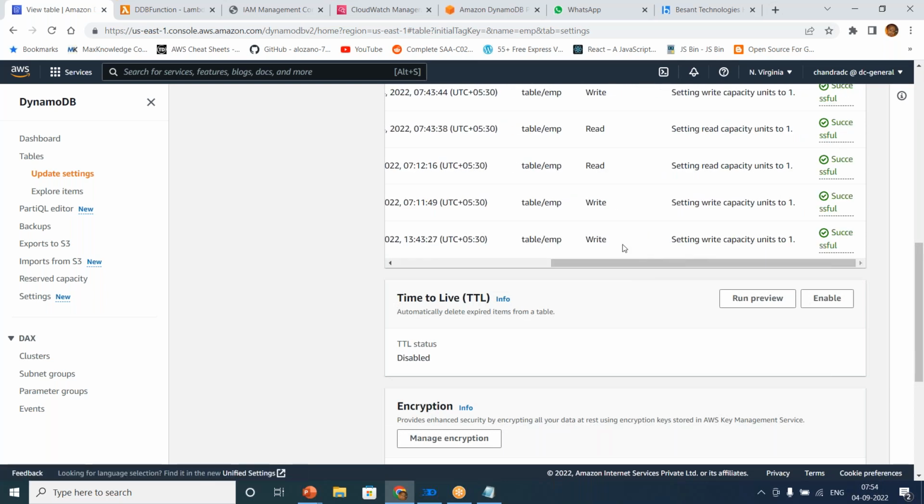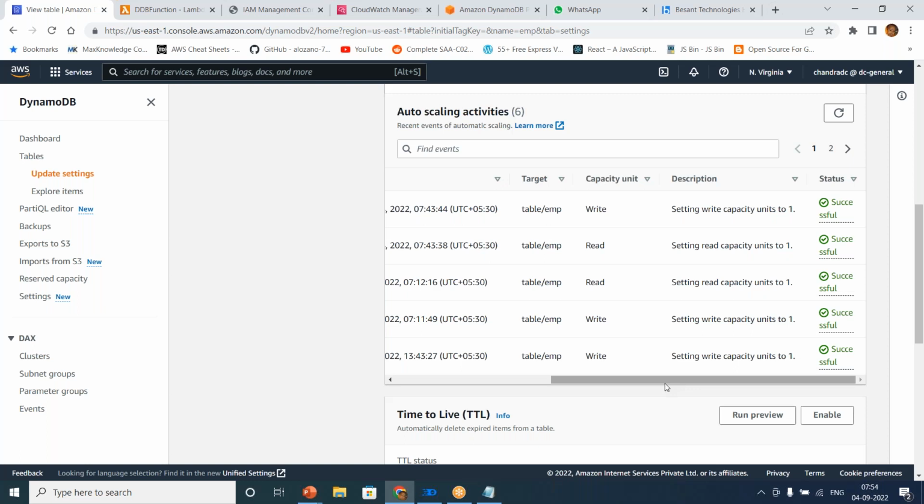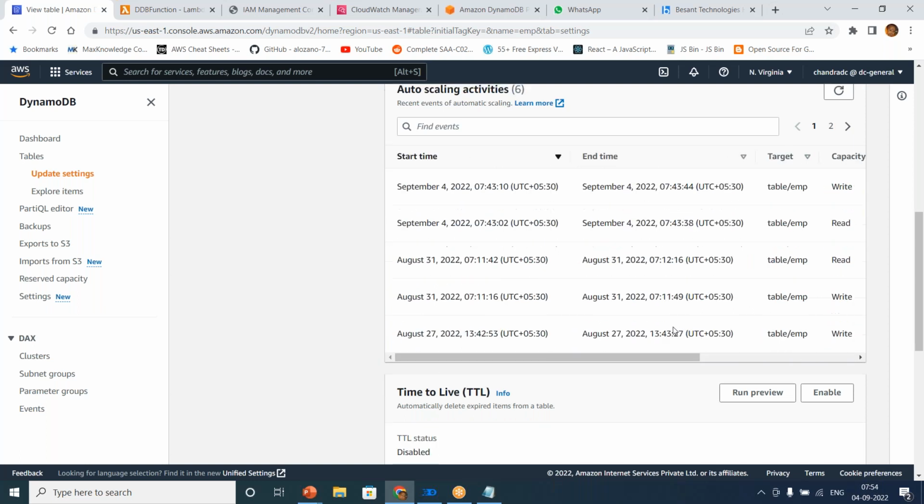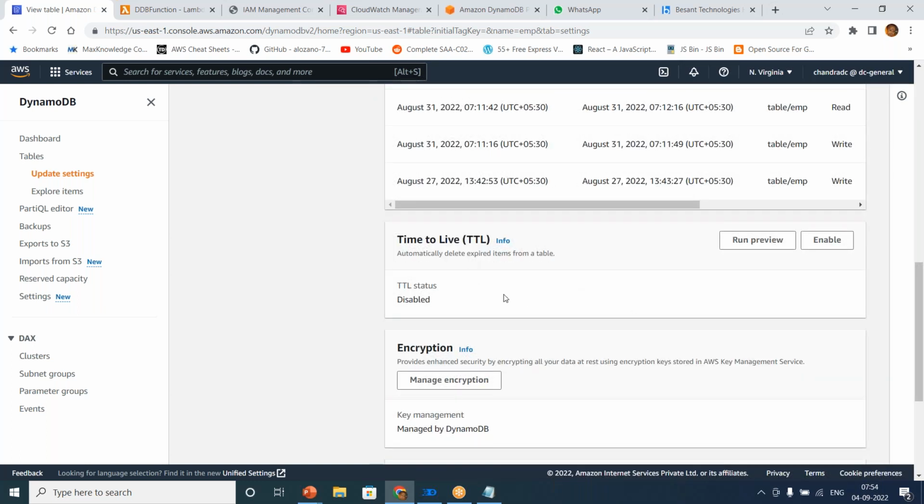So we started writing, we started reading, right? All the events will be captured here, and this is the time to live, which automatically deletes expired items from the table. So set up this time to live, so the data will be there only for that time to live.